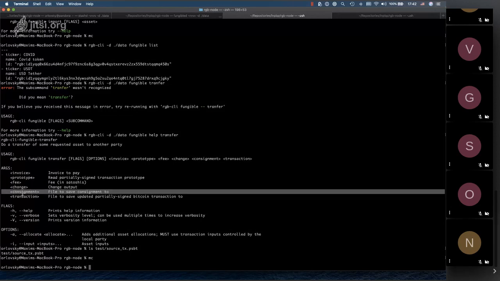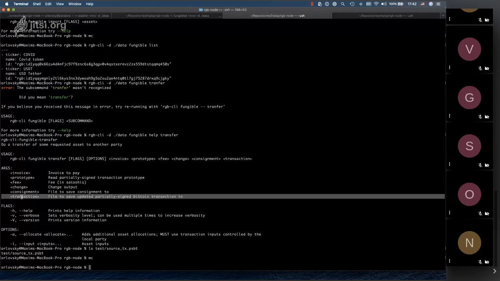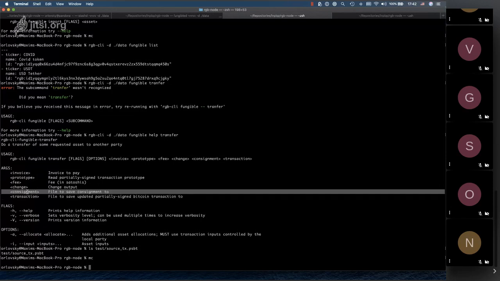And the final two parameters are two output files. One of them is where to save the partially signed Bitcoin transaction containing the commitment to this transfer operation. And the other file is the consignment. Consignment is an RGB structure that contains all client-validated data required for asset ownership. And this is a single file, again binary. And this is the data you need to transfer to the receiver of the payment. And the receiver has to import it into their own stash.